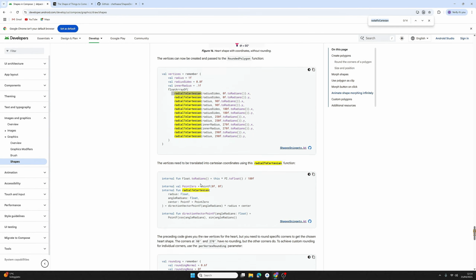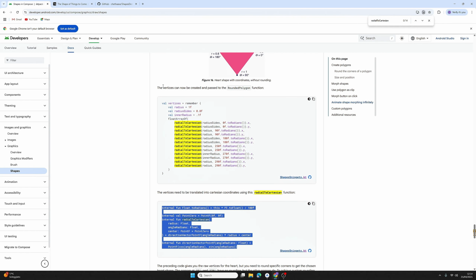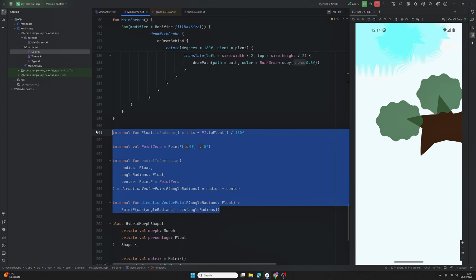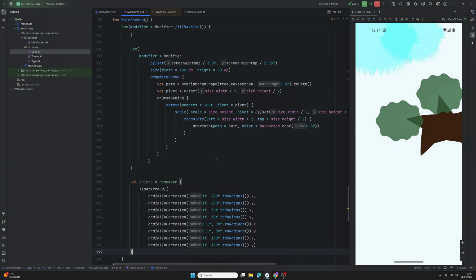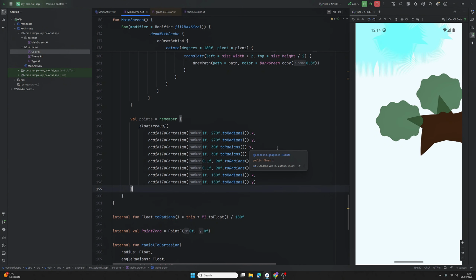Great, now it's time to create the bat shape. First, import some utility functions, copy from the documentation, and paste into the project. Those utilities are used for creating a rounded polygon just from a set of points. Copy and paste the code for the heart shape, that we're going to use for the bat.